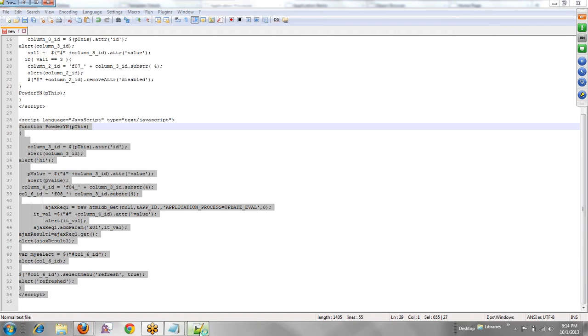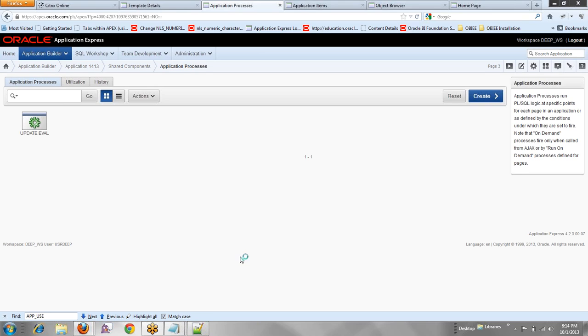Still any doubts? No, Deep, except Madhu here. Ajax thing. Yeah, Madhu. I understand about the application item. Okay, the application item is like the scope is throughout the application. You can access it from any page. Yeah, but I didn't get the concept of application process.